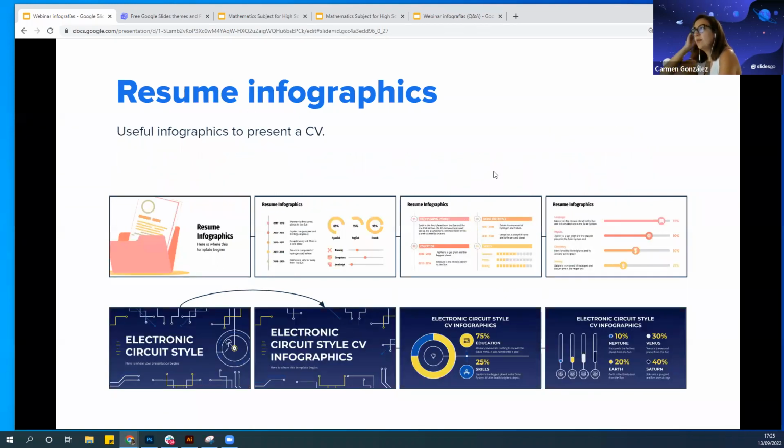Then we have the resume infographics, which are the ones we use for representing a CV. Resume infographics are actually a mixture of different tools that we have. For example, here we have some timelines, we have some graphs, bar graphs, and the mixture of all of them gives us a resume infographic. It goes for both examples.